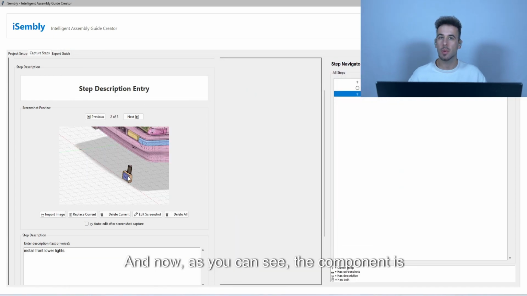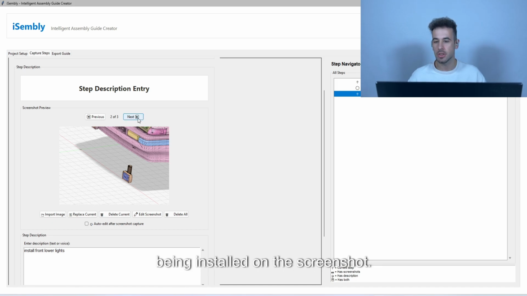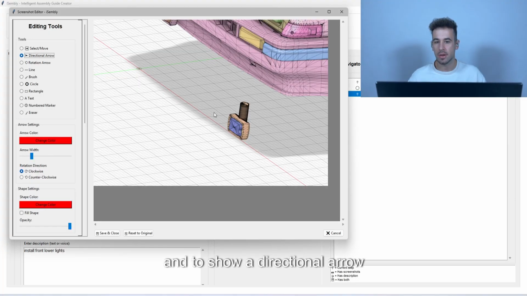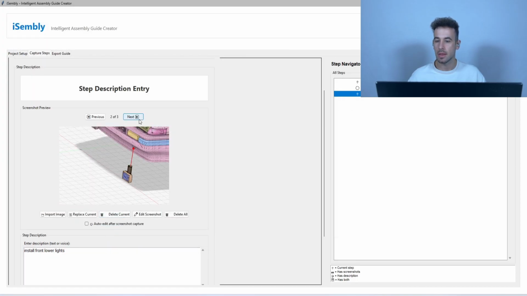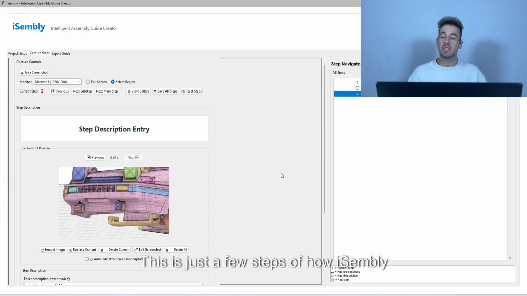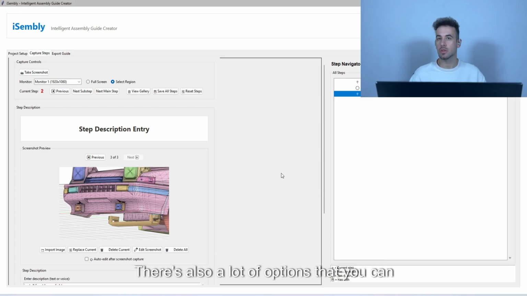And now, as you can see, the component is being installed on the screenshot. Now the next thing on this one is to edit it again and to show a directional arrow going up into the part that it goes. Like that, it saves, and next screenshot, it's all the components installed. As simple as that. So this is just a few steps of how iSembly works. As you can see on the screen, there's also a lot of options that you can choose. There's even more. So now the next thing we need to do is to save all the steps.